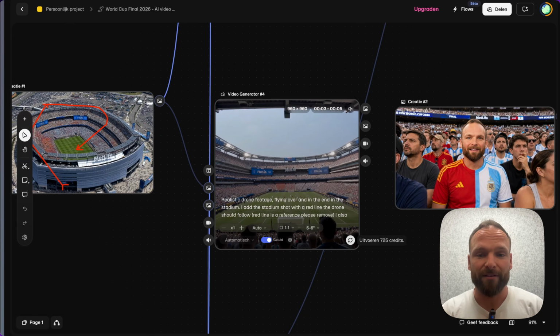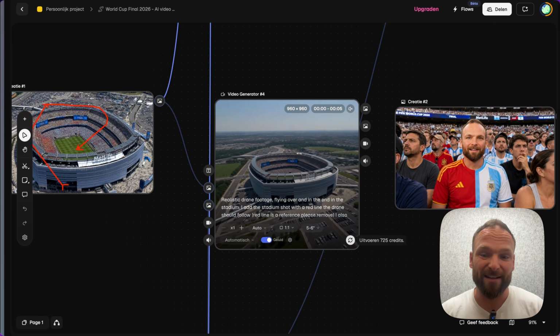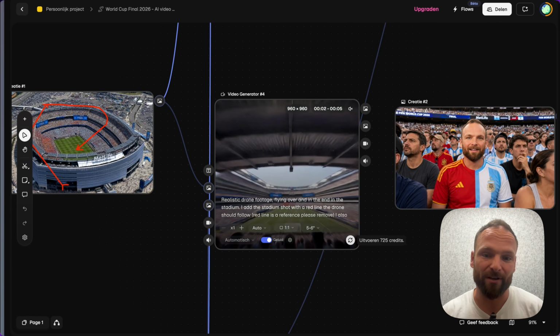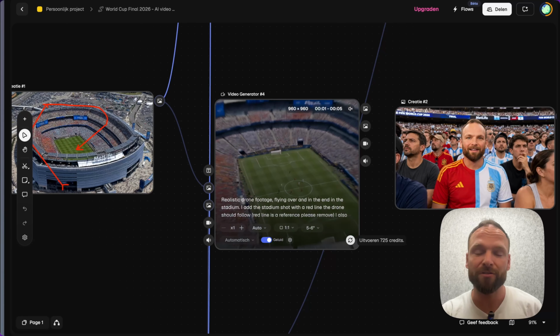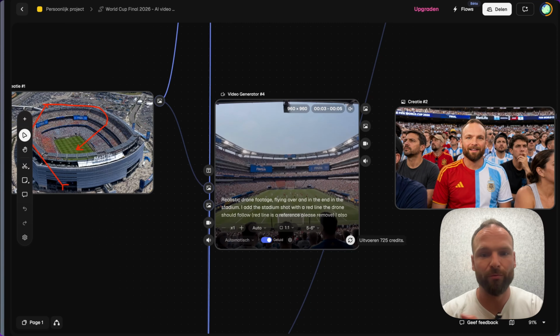I would always recommend having a paid account. In this time in AI, you just need some credits to generate stuff. If you already have generated images and videos, you can also add these in this workflow.